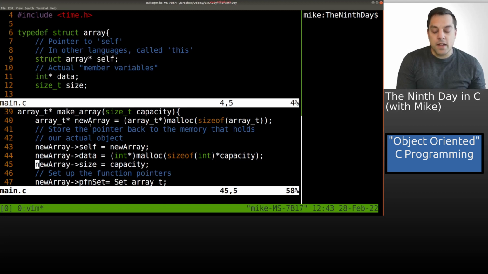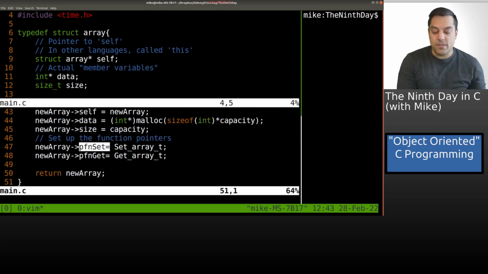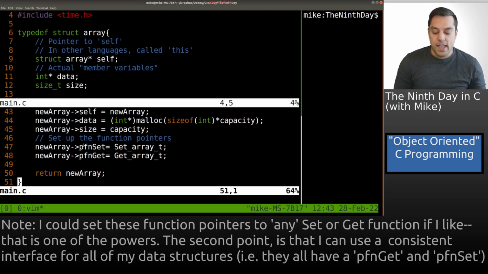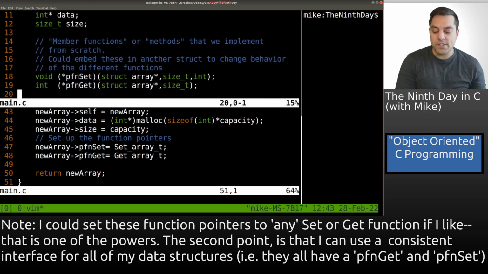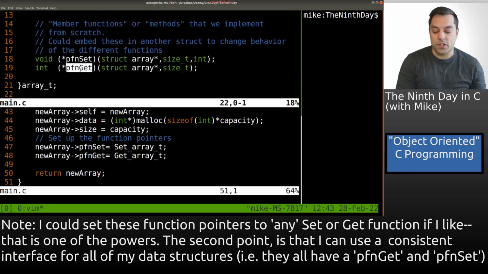Now, the other thing that I'm doing in this make array function is that I'm setting my function pointers here. So I have these variables here, pfn set, and p is a prefix for pointer, fn is an abbreviation for function, and the set function that I'd like to use here. Okay, so that is these actual function pointers here.